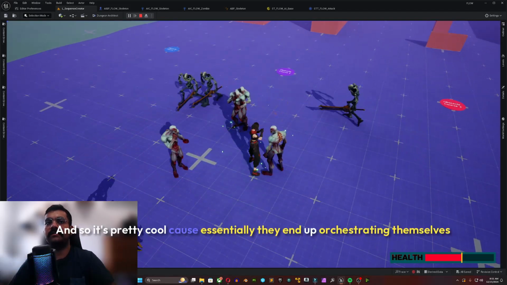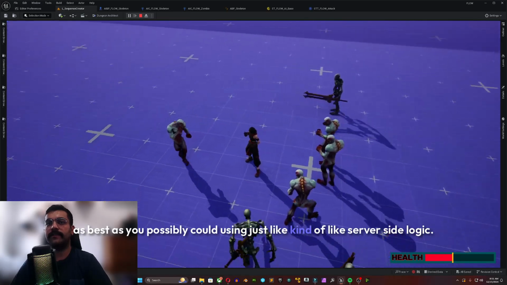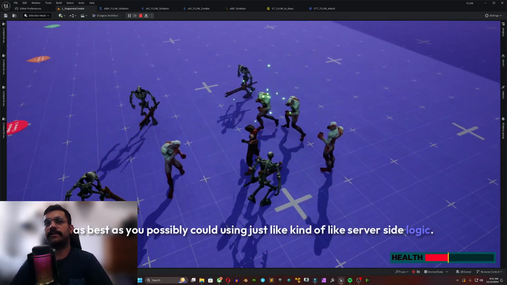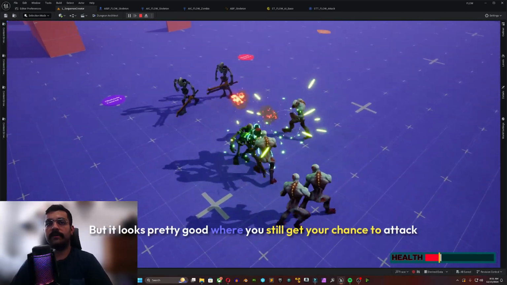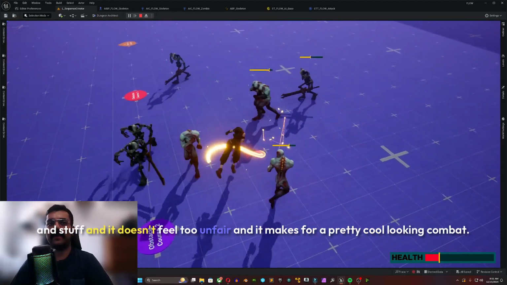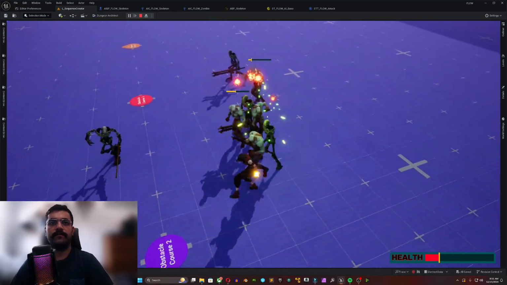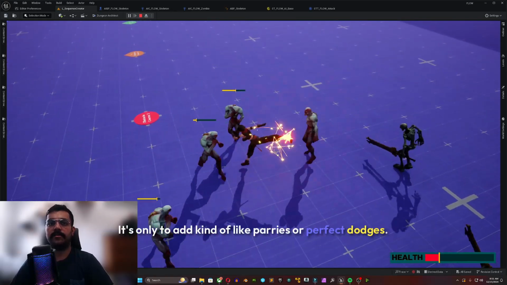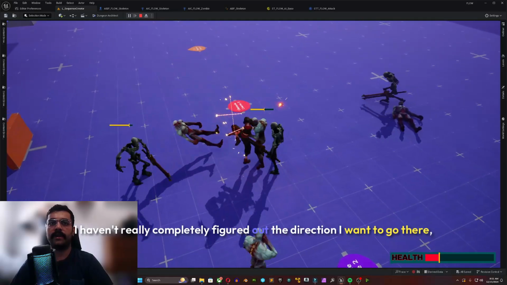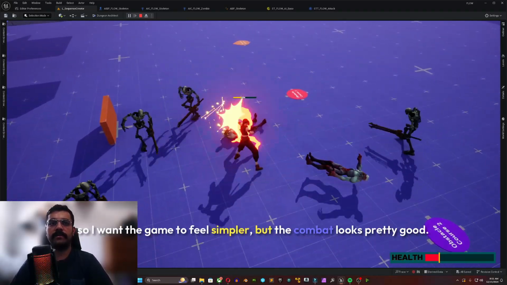And so it's pretty cool because essentially they end up orchestrating themselves as best as you possibly could using just server-side logic. But it looks pretty good where you still get your chance to attack and stuff, and it doesn't feel too unfair, and it makes for pretty cool looking combat. Still need to add parries or perfect dodges. I haven't completely figured out the direction I want to go there because I want the game to feel simpler, but the combat looks pretty good.